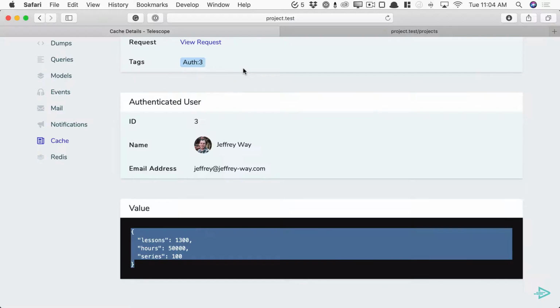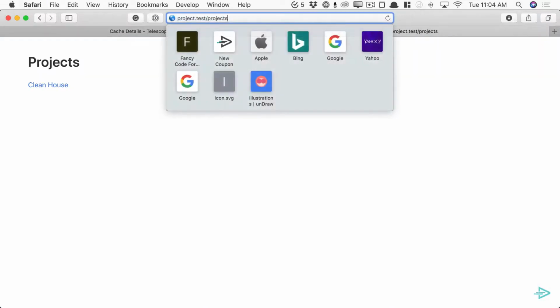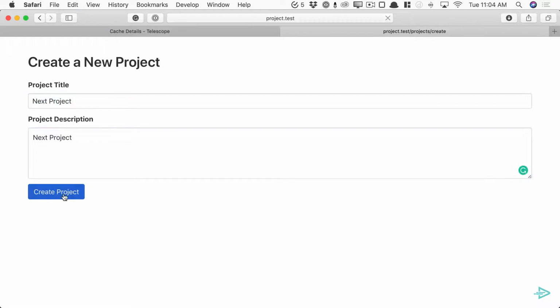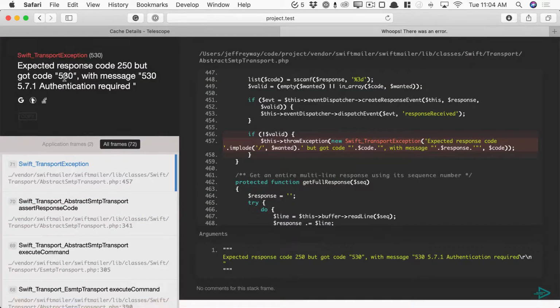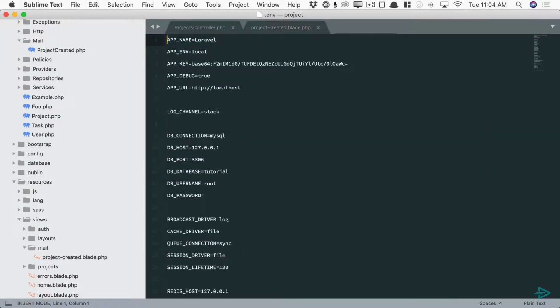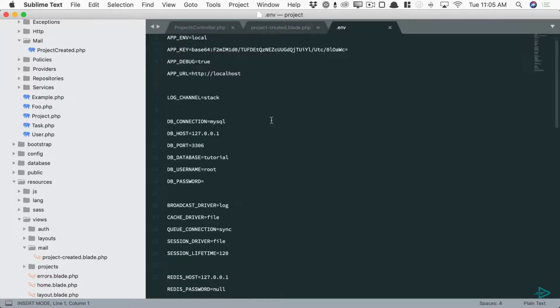So back to Safari, I'm going to create a new project, like so, but it fails. Notice we get a 530. And this is because we're trying to send an email, but we haven't yet configured how we want email to be sent. So this is where we return to our .env file.